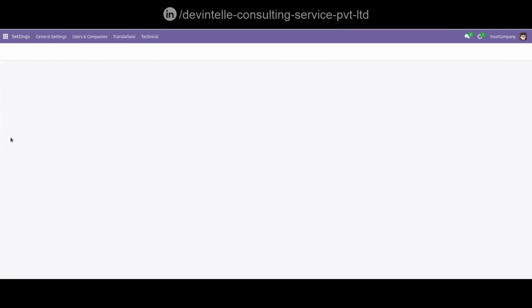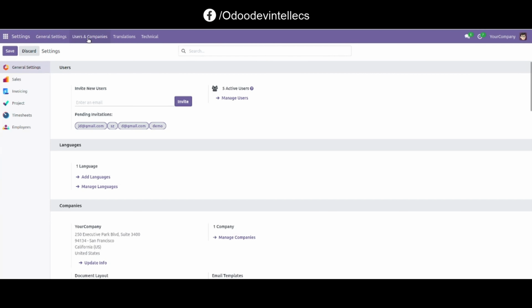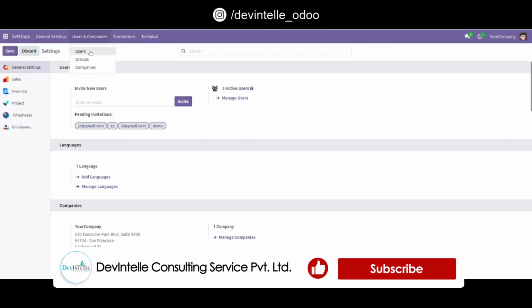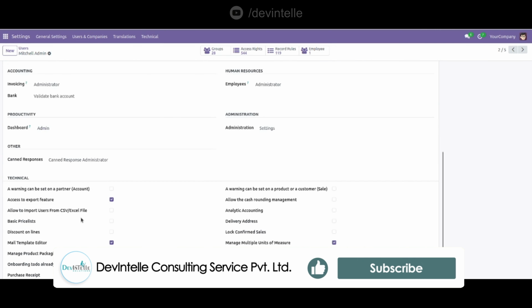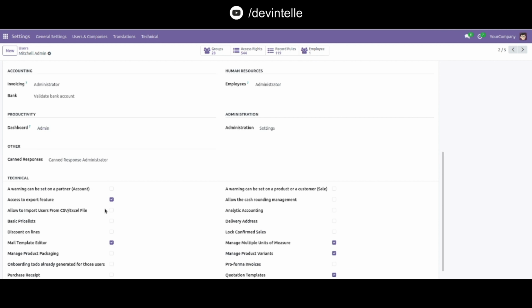First go to Settings, go to Users, and see here that the menu for import users is not displayed. So first go to users and see here this menu: Allow to import users from CSV or Excel file. First allow this. Let's save. Again go to Users and now this menu is displayed.